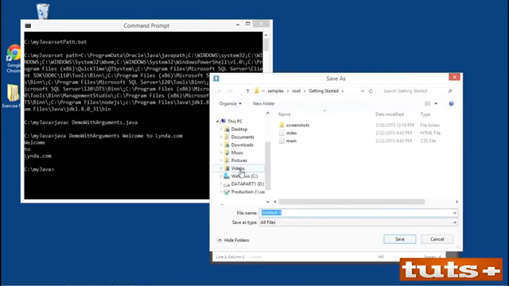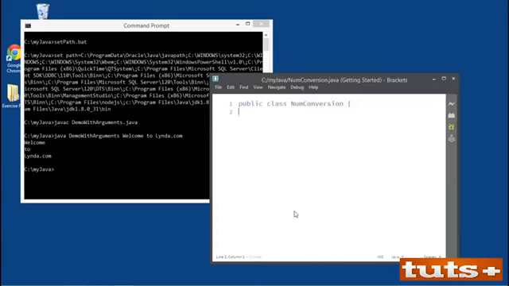Save as, my C drive, my Java, and I'm going to call it NumConversion.java. Okay, inside the class, the next thing I need to do is add my public static void main String[] args. And inside the main, the first thing I'm going to do is declare an integer variable called firstArg to represent the first argument. I'm going to give it a default value of 0.